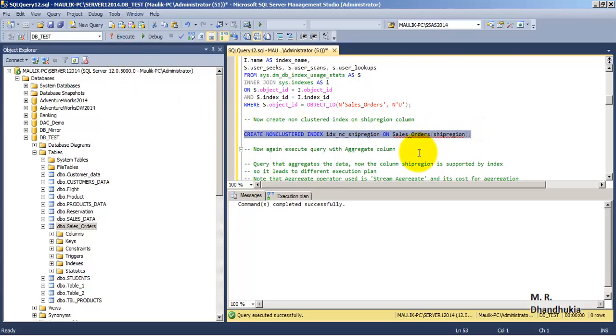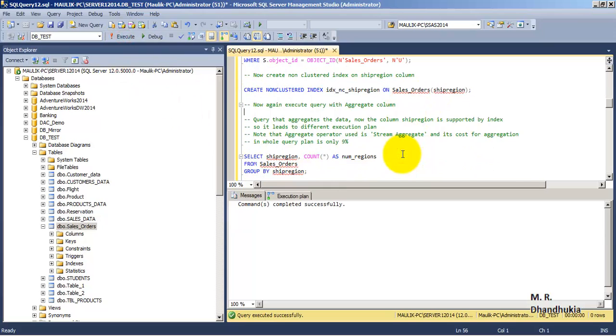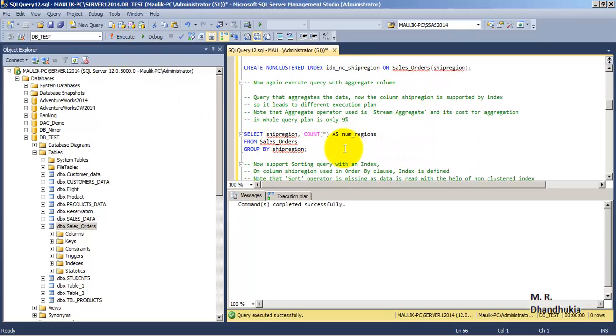So now the index has been created. Now again execute the same query for the aggregation. In this case, for the ship region column based on which we want to aggregate the data, a non-clustered index has been defined. And so let us see what happens.